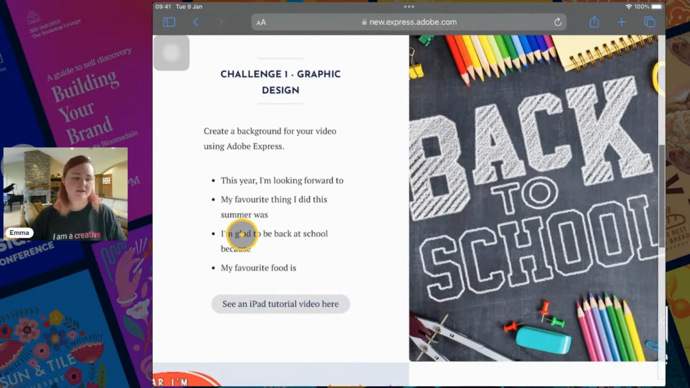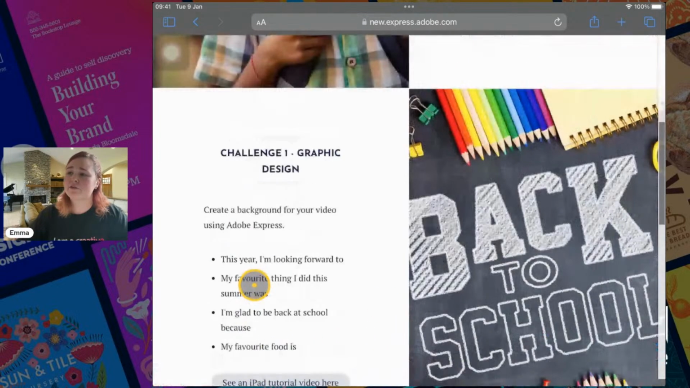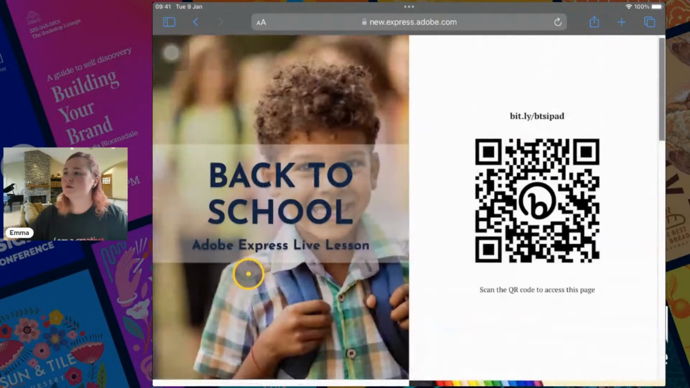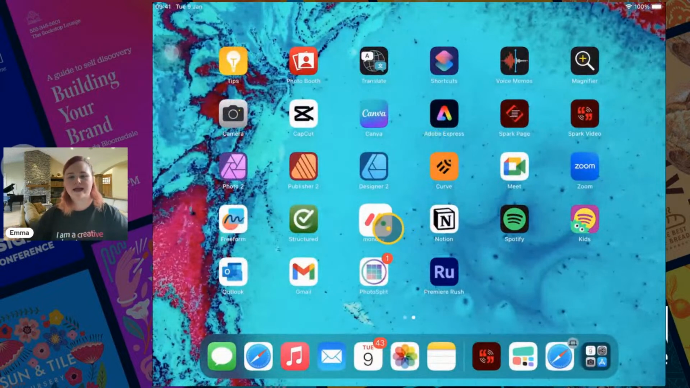Lovely. Okay. So I'm going to get started straight here. There's a wee tutorial there. So again, if you want to have a wee look and do this with me, you can find that challenge at bit.ly/BTS iPad. So I'm going to get started just pressing the home screen of my iPad.